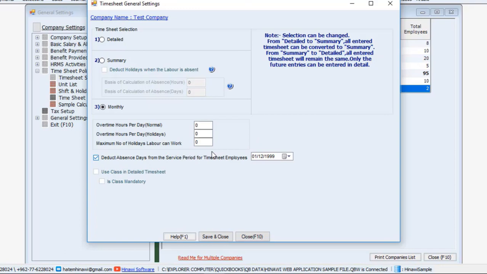Usually, let me say 99% of the time, holidays have a higher rate in overtime than the normal days. Holidays are always considered more than the normal days. So we can set the overtime hours per day from here, and we can also set the maximum number of holidays the employee or the labor can work. So it doesn't have to be left undecided. We can set it to be, for example, 20 days for a holiday.